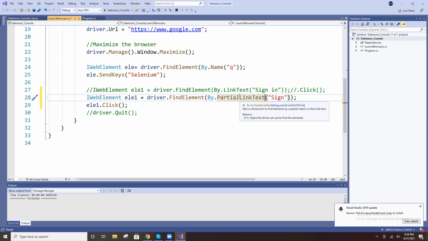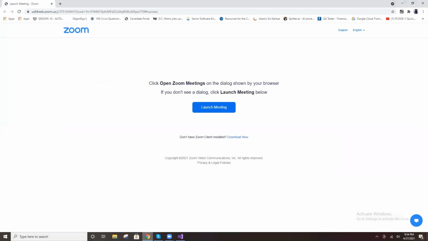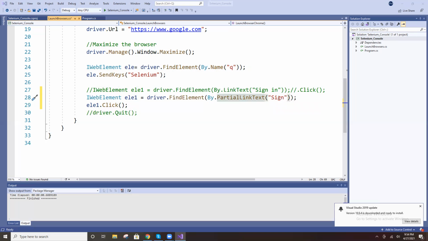Partial link text. See, I use partial link text. Link text is an exact match, so it has to be the full text. Coming to partial link text, it will match partially.